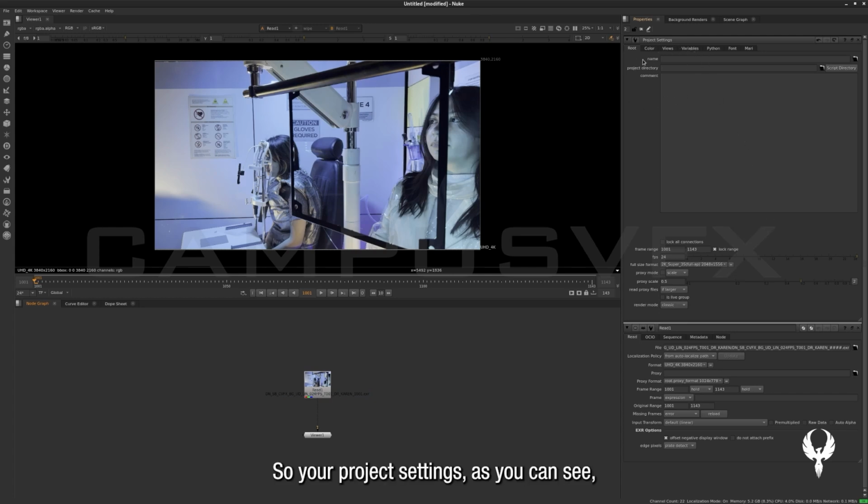So your project settings, as you can see, is another node, another set of properties that you can have access to in the properties pane. It will have some tabs like root, color, views, variables, Python, font, and Marie. In the root tab, you'll find the name. Now the name is going to be empty because we haven't saved our project. Then you have the project directory, which again, we don't have anything. You have a space to do some comments. Remember, compositing is a collaborative job. It's teamwork. So in case you're working inside a studio, you can make some comments. You can lock all the connections.